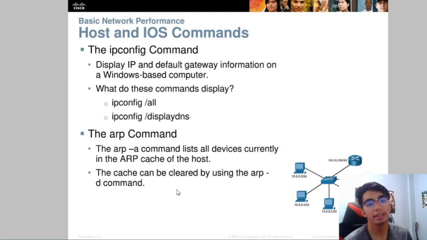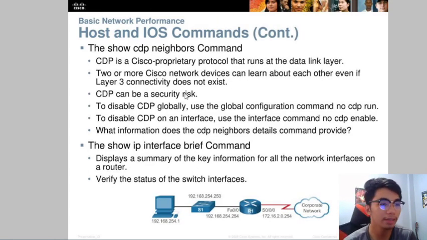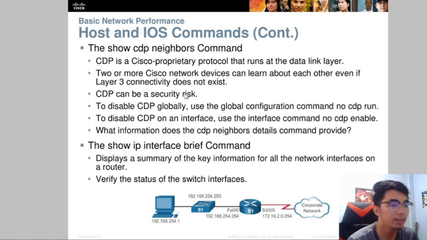The arp -d command clears the cache. Then the show cdp neighbors command. CDP is Cisco proprietary and runs at the data link layer. To disable CDP, use the global configuration command no cdp run. To disable CDP on an interface, use no cdp enable. What information does the show cdp neighbors detail command provide? The show ip interface brief command displays a summary of the key information on the interfaces.